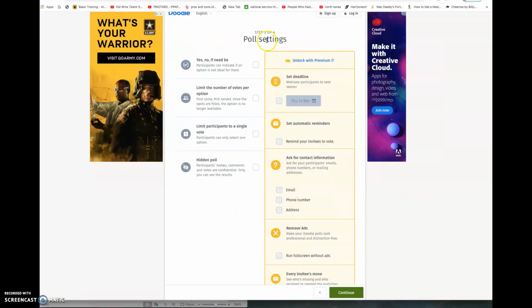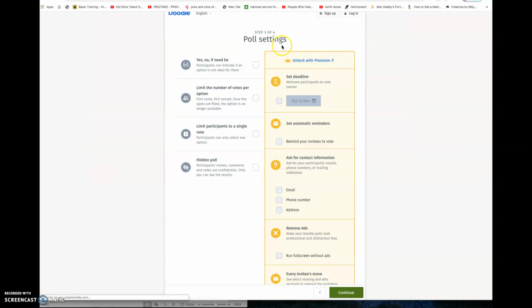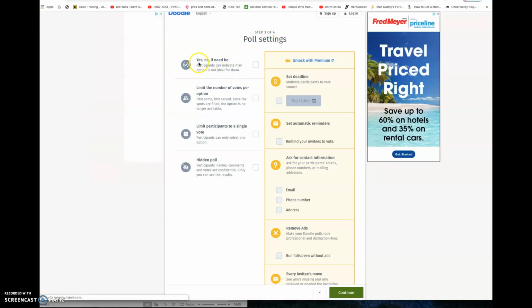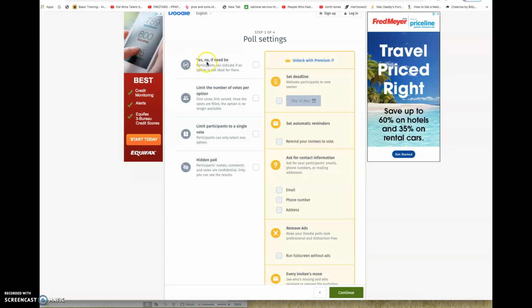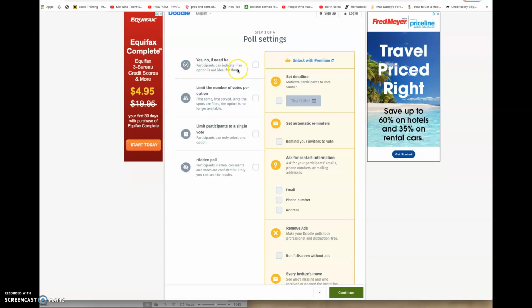Okay, step 3 of 4 is poll settings. Now, yes, no, if need be. Participants can indicate if an option is not ideal for them. So that means they can check a box for yes, they can make it. They can leave it blank if they can't, or they can have a third option of like a maybe.